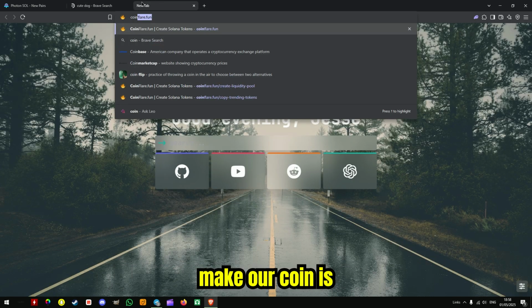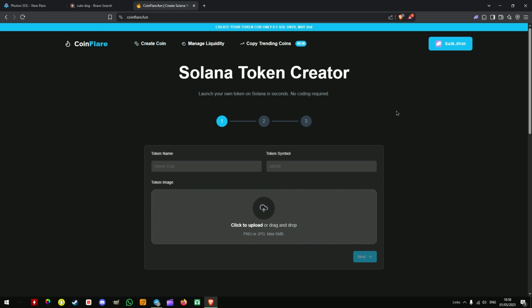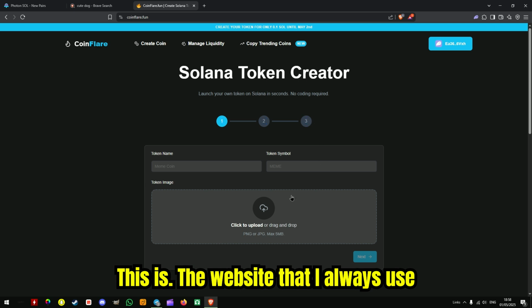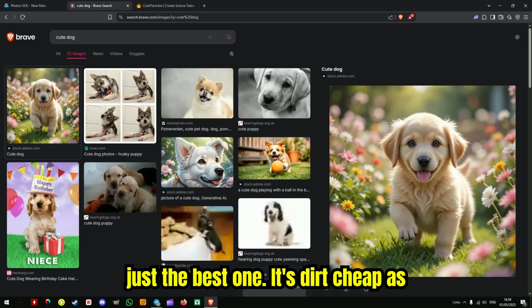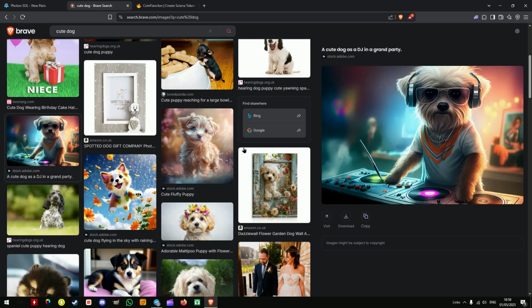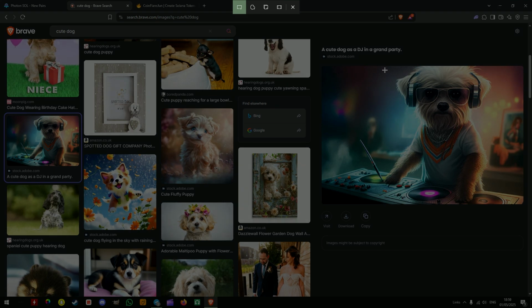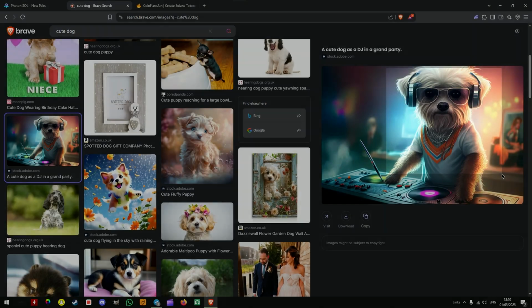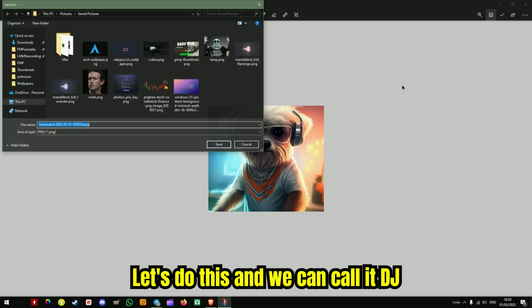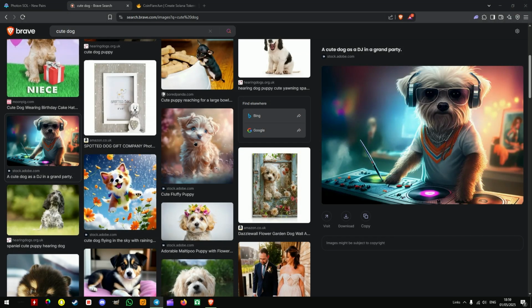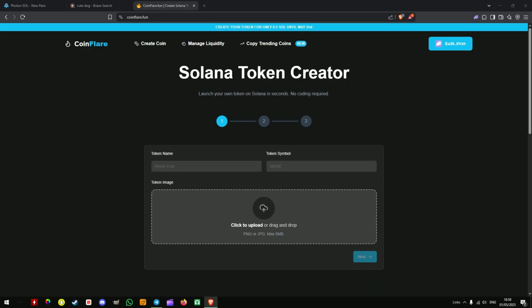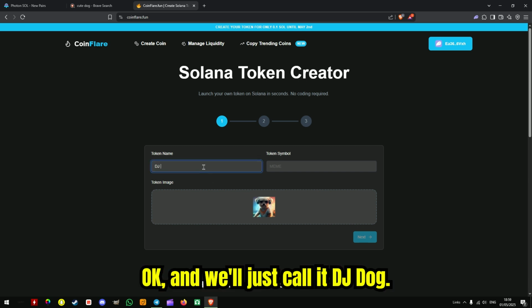So the website we're going to be using to make our coin is coinflare.fun. This is the website that I always use for rug pulling meme coins. I don't ever use anything else. It's just the best one. It's dirt cheap as well. Let's do this. We can call it DJ Dog or something. Okay, so we got that. Okay, we'll just call it DJ Dog.